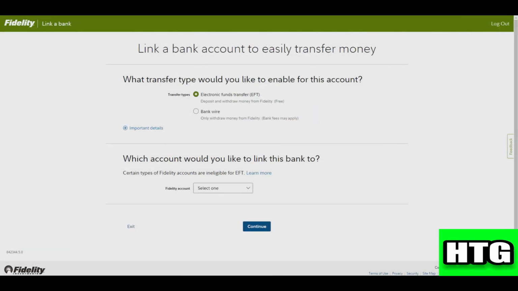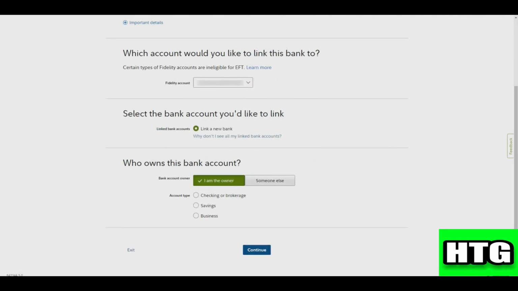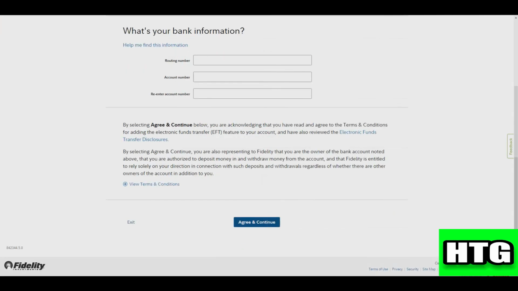Now, select the transfer type, either EFT or bank wire. If you have more than one Fidelity account, select the Fidelity account from which you would like to link the bank to. Then click on Continue. Now, select the bank account owner as well as the account type. Then click on Continue.